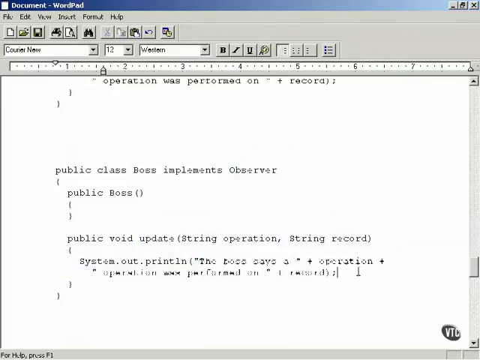So the idea is that we're going to register 3 observers, cause an event to occur in the database, and then make sure that the actual 3 observers are notified correctly and watch what they print out. Let's take a look at how that works next.